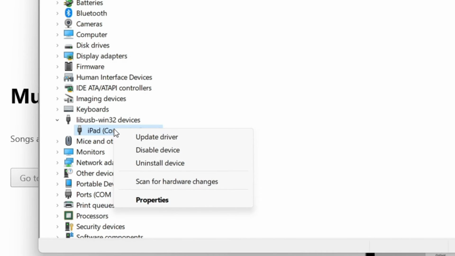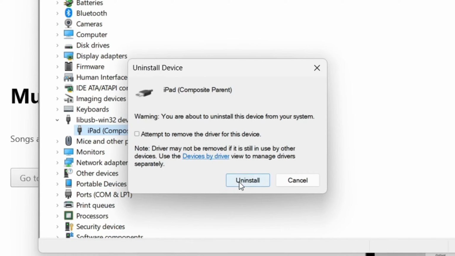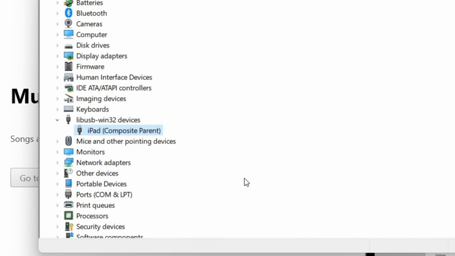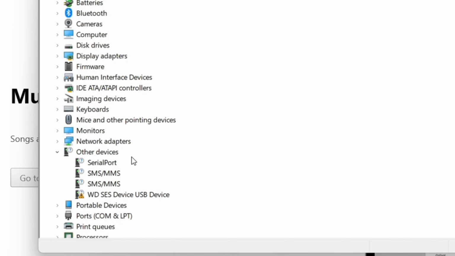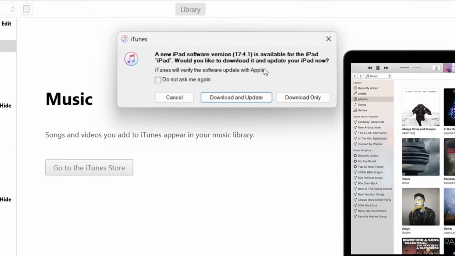I'm going to right click on that, and here you are going to uninstall the device. When you uninstall the device, you can see that there is nothing. What I am going to do now is detect again, or once again just remove the cable and reconnect my iPad as well.